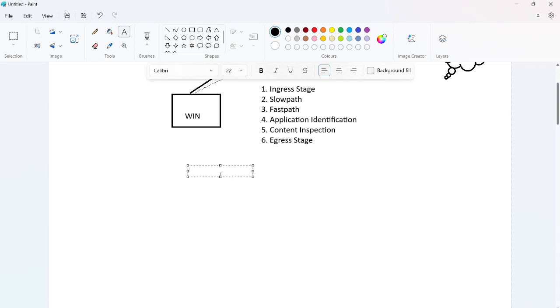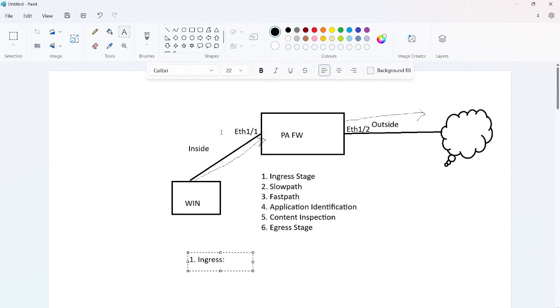Let us discuss our ingress stage. What will happen in the ingress stage? Once the traffic reaches the firewall, if any traffic or packet arrives, what we'll see in the packet capture is all the layers: L1, L2, L3, L4. If you take the packet capture on this interface, we will be seeing all the layers.